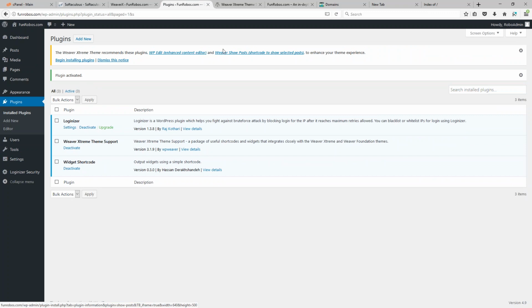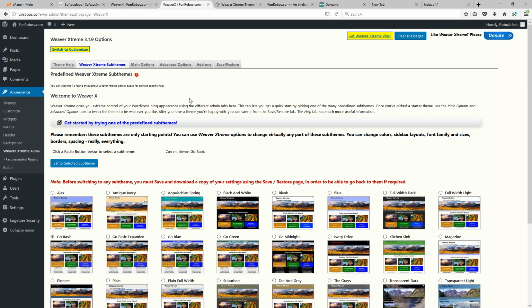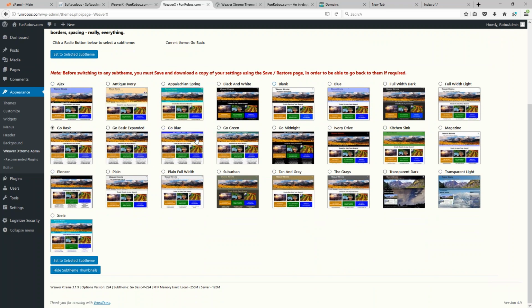And so up here at the top, those plugins that I've installed have disappeared from this list. Once I'm happy with what I've installed here, I can dismiss this notice so I don't see it anymore. So now I'm going to go back into the Weaver Extreme admin area, and on this subtheme page, it looks very different now. I can actually see these different theme designs a lot closer. And not only that, I can actually select on an individual theme by just clicking on the radio button.